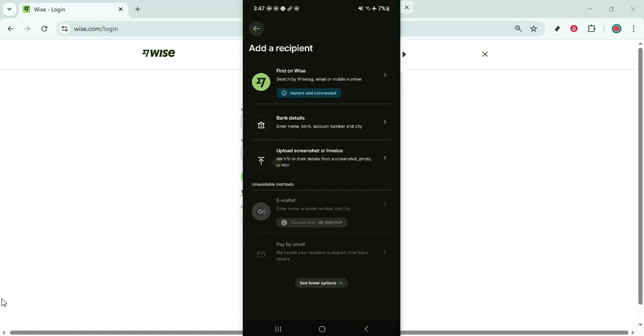Once you've chosen the method and entered the necessary information, review everything carefully. If anything looks off, correct it before moving forward. And that's it. You've set up your transfer path inside Wise.